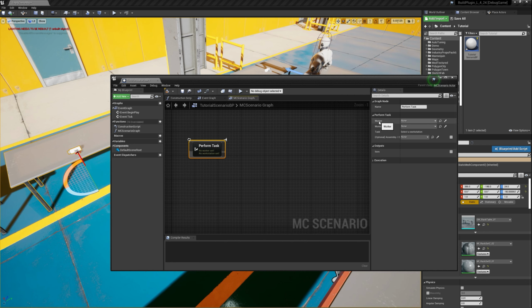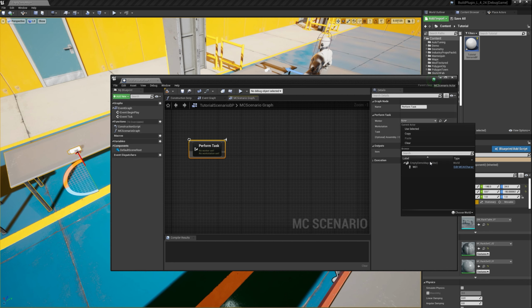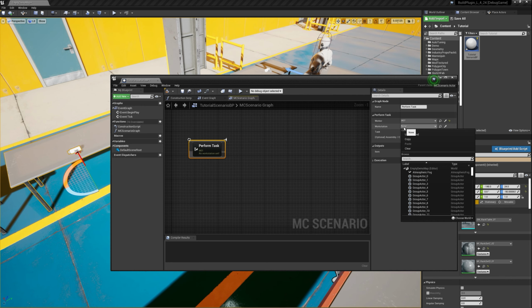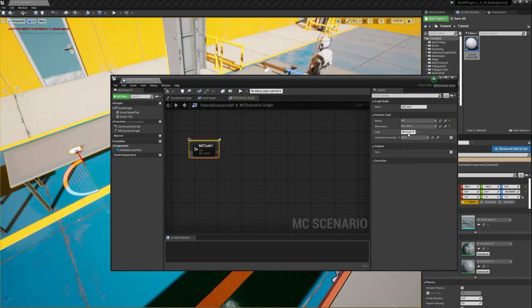So now, under the perform task details panel here, under worker, I'm going to select worker 1. Now this is where the naming helps. So we know that we want worker 1 here, and workstation. Again, we know we want a workstation. We were naming our workstations with WS. So we want the first workstation to be used here. And then over here, like it is presented with the task here.